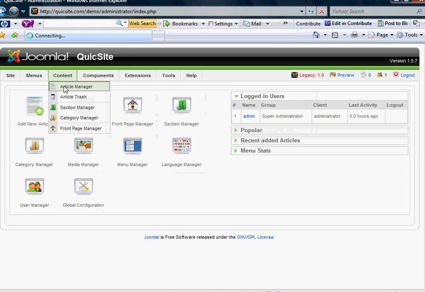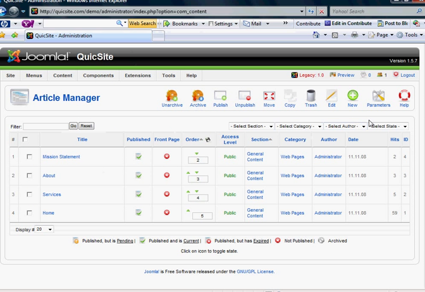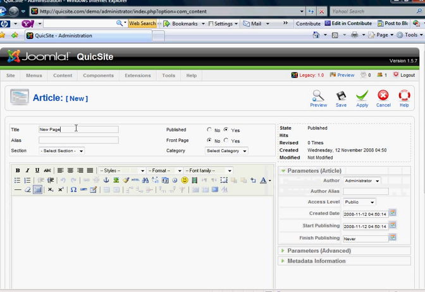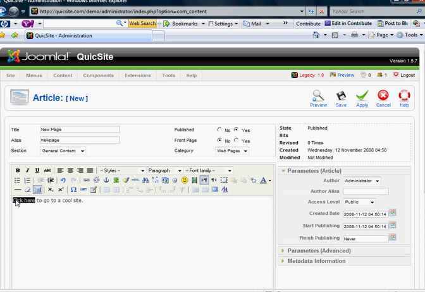And you'll go to content, you'll go to your article manager, act like you're creating a new page, and let's say I want to make the words "click here" link to a cool site.